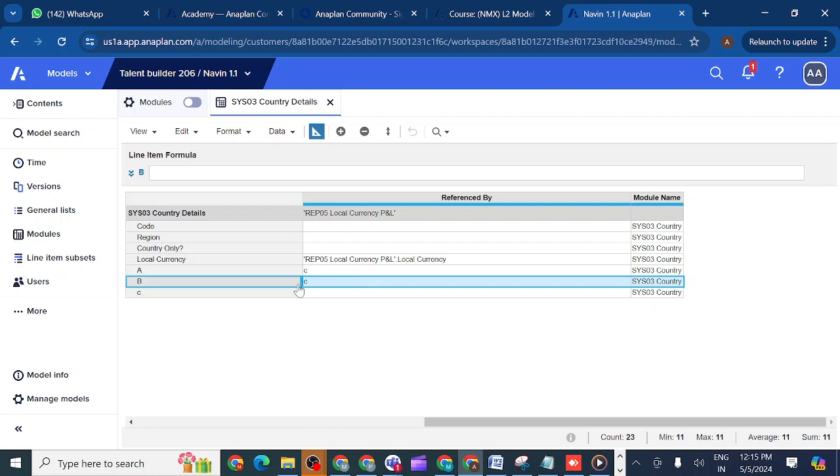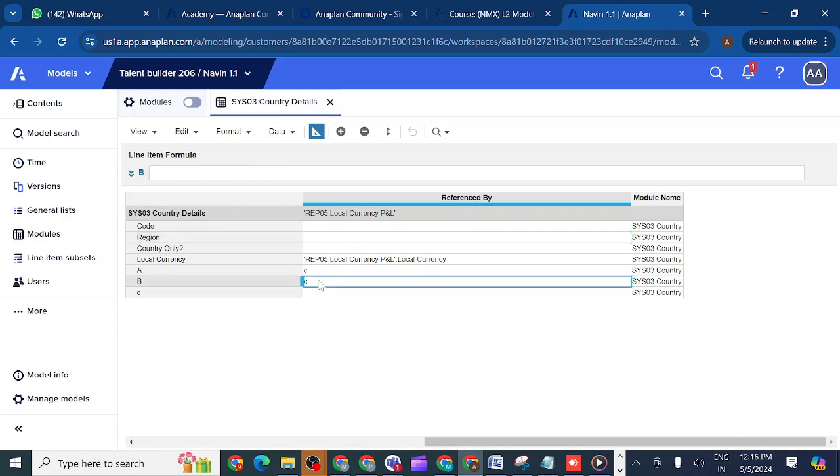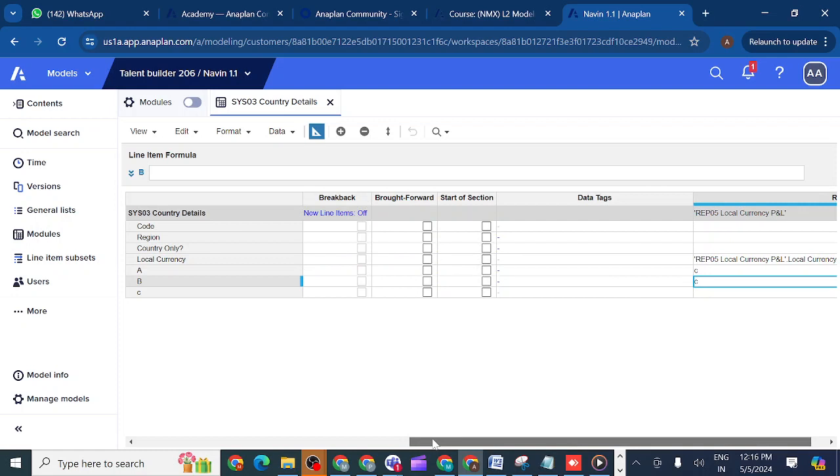So we are using this B line item in C, as shown in referenced by, in module system 03 country. That is the reason we can't delete it. If it is empty, then you can delete this one. These things you can delete, as we are not using them anywhere. Like this, we can get one idea.